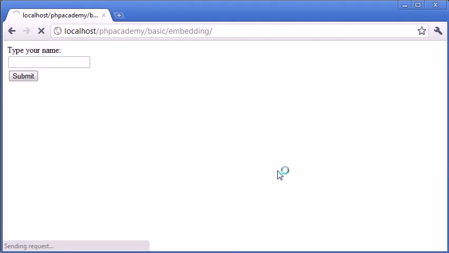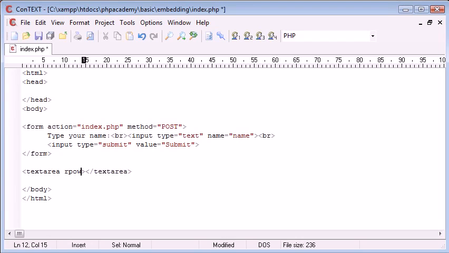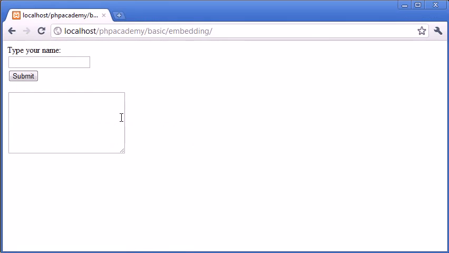So we'll open up our page, refresh, and you can see that we've got a little box here. It's not quite big enough. So rows equals 7, cols equals, let's say, 30, 25. Okay, so let's refresh and see. Yeah, that's a good enough size.